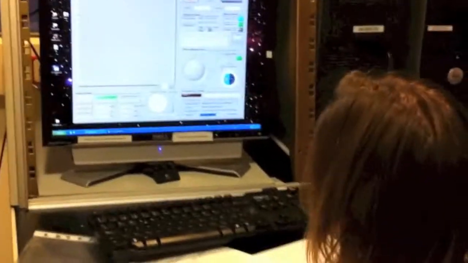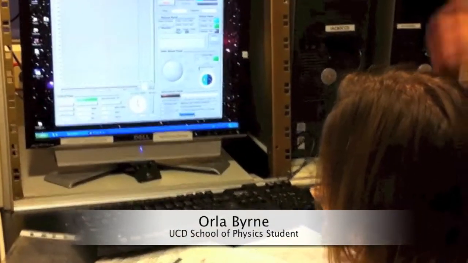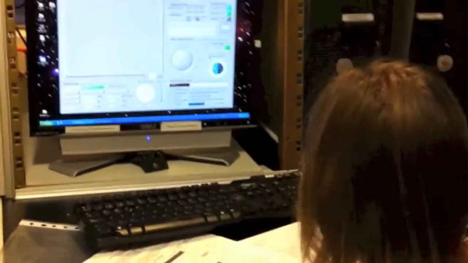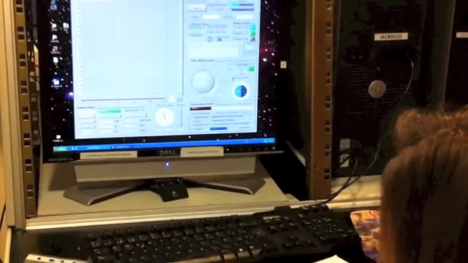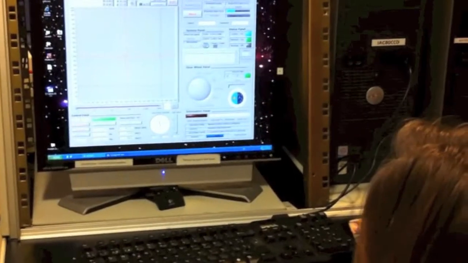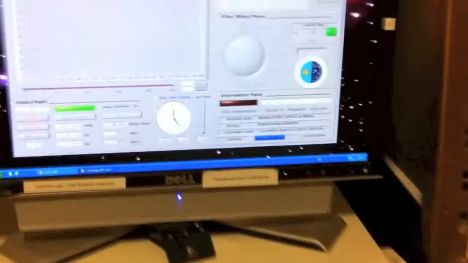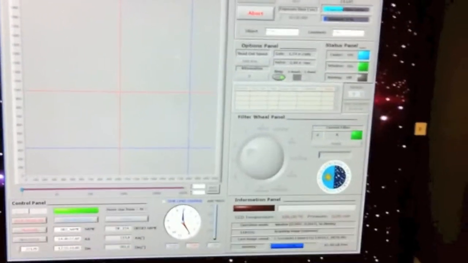Okay, so now that we have the telescope pointed and tracking is on, we have to actually send the commands to do the observations, and Orla is here now controlling this monitor. What can you tell us a little bit about it? This is the computer that takes the images, so from here we can control the filter wheel and the exposure time, and we can see the air mass and the time that the source is visible, and we can change the focus of the stars on that.